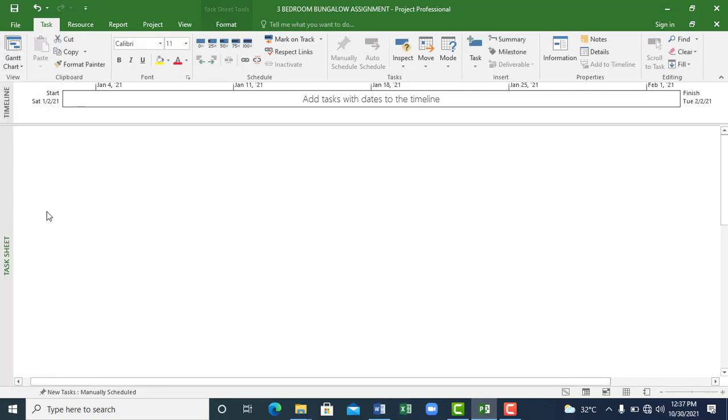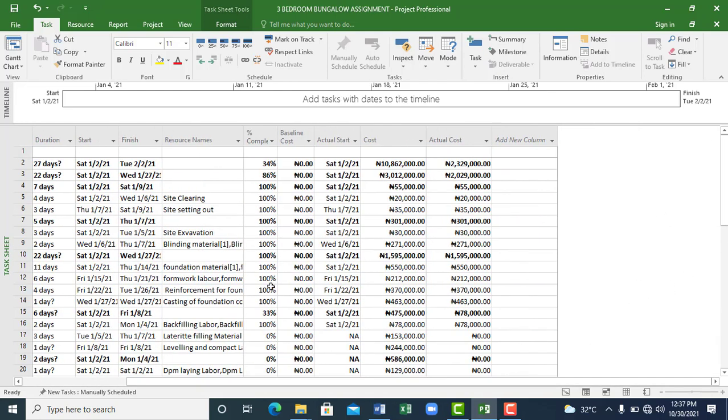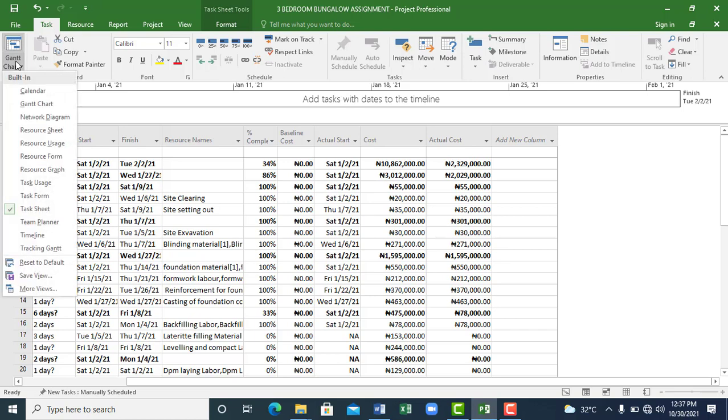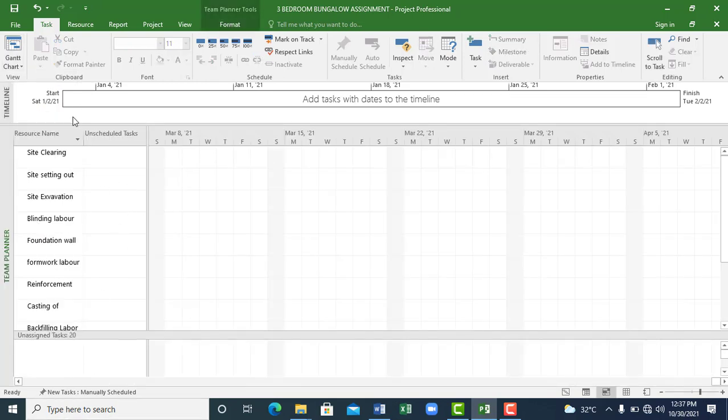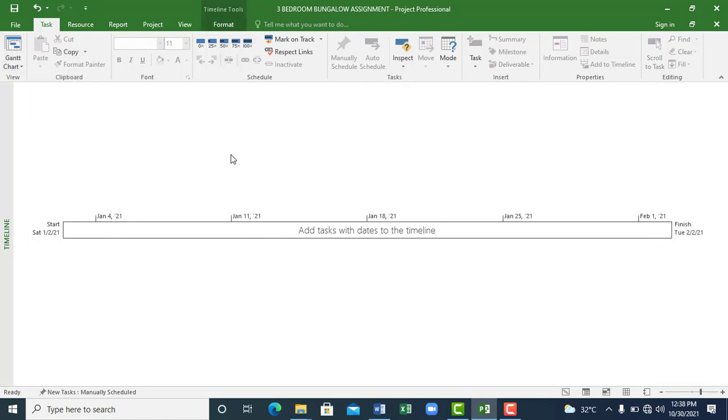We have the task sheet. The task sheet does not have the bar side to it. It's just the tasks that you have there. You can choose any view that you want based on what you want to do. We have the team planner also. The team planner gives you information about your resources, their tasks, and the dates in front of them. Then the timeline. The timeline basically has to do with when you select an activity. We have selected an activity. The timeline will be displayed here also.